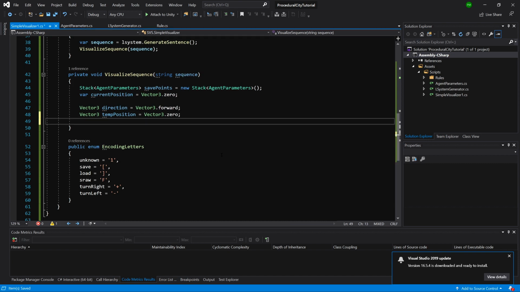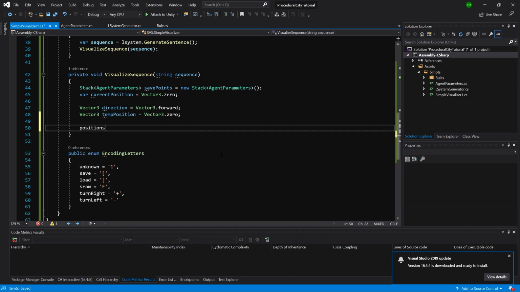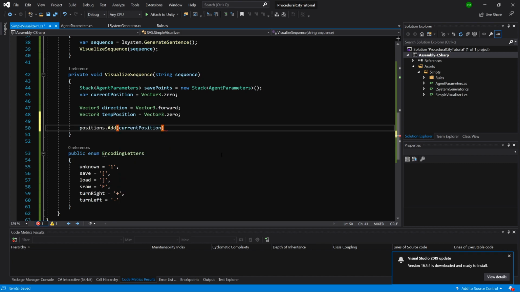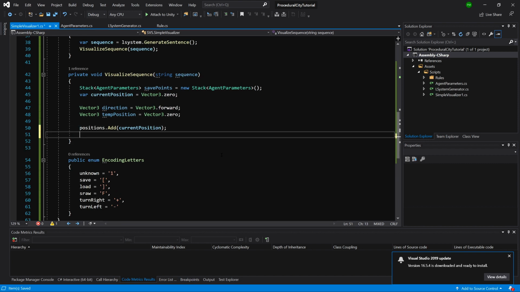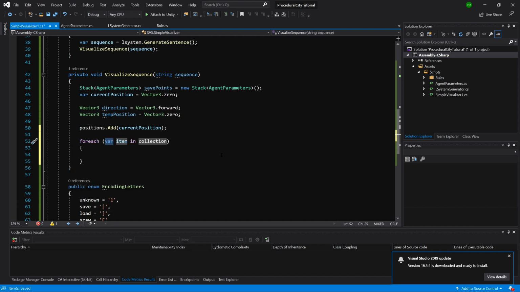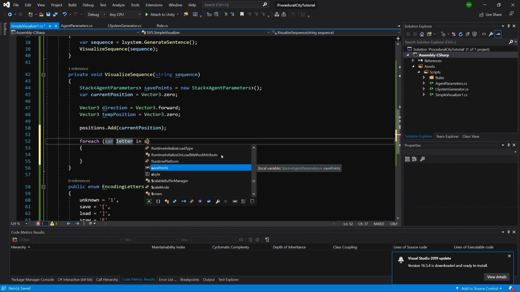So at last, we need to add our current position to our positions. So add our current position. So this positions was our array that we will use to draw the prefabs in places that our agent has stopped or started from. So now what we need to do is go for each var letter in our sequence.